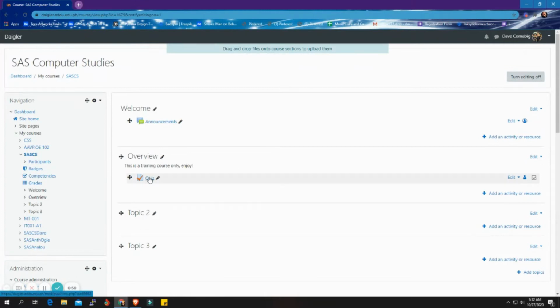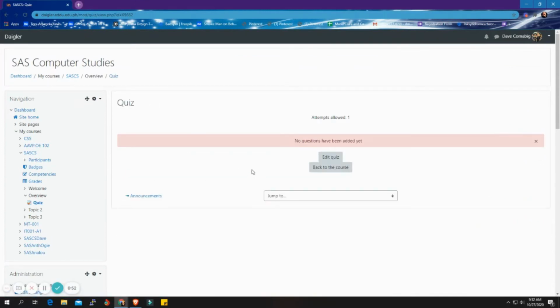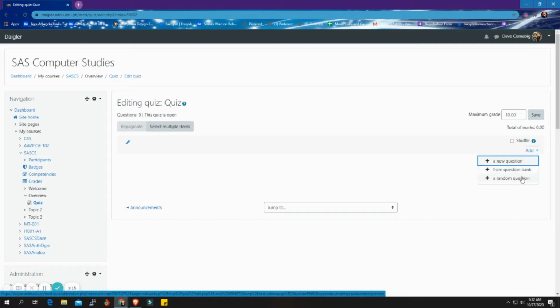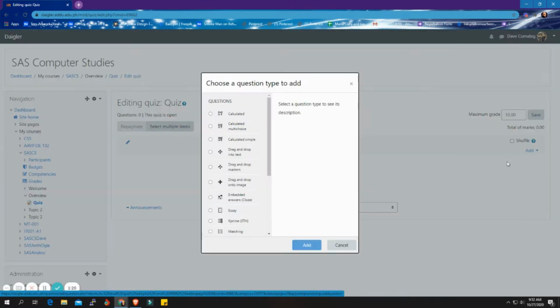Click the quiz, and now we have Edit Quiz button, back to the course button. Let's click this Edit Quiz, and now let's click this Add menu. We have a new question, from question bank, a random question. For now, let's click a new question. This is all the standard question types.